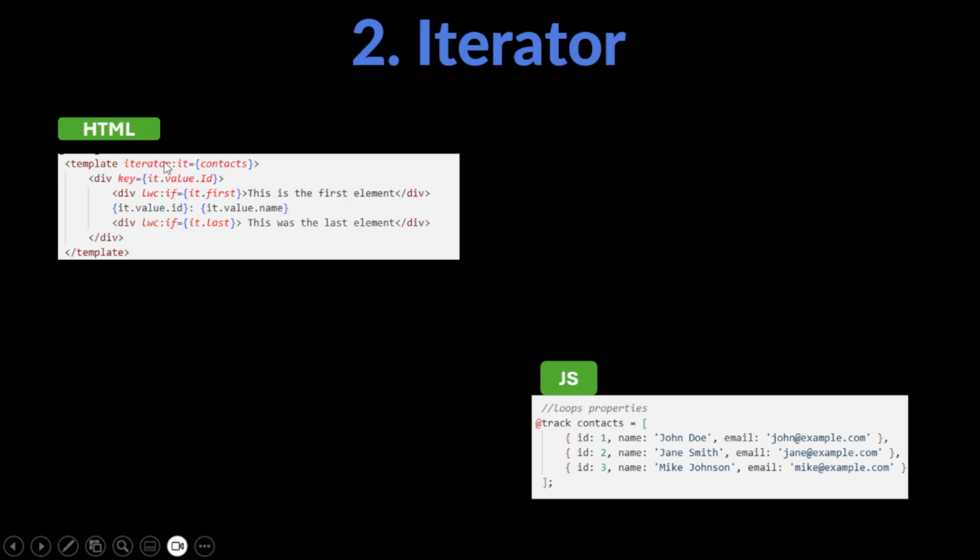In the case of the iterator, we need to write this attribute with template, which is iterator:it, right? And then we have to give the list name. And here also a key is needed, for the same reason it is needed in the case of the for:each directive. But the main difference of the iterator is if you want to do something when the first element is fetched out of that list and for the last element, so you can control the first and the last element here.